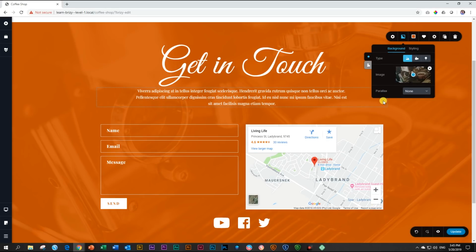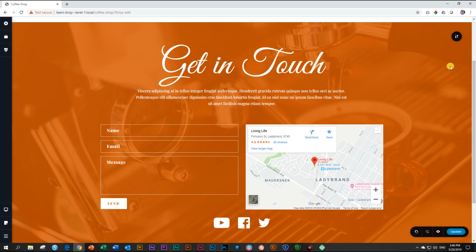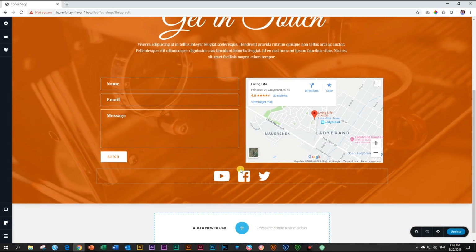Once the image comes in, Brizy will by default reduce the opacity of the color to around 90%, and you can decide if you want to leave it there or reduce it a little bit more, which I will do to around 83%. Now we have a very nice overlay color to our image, making it very clear this is a coffee shop. Then at the bottom, let's bring some space in between these social icons and these two columns.